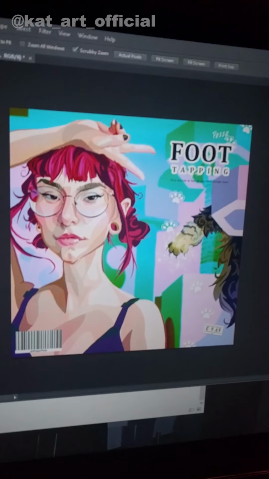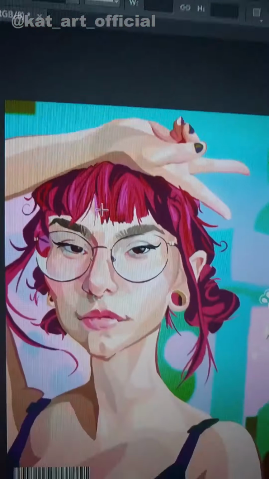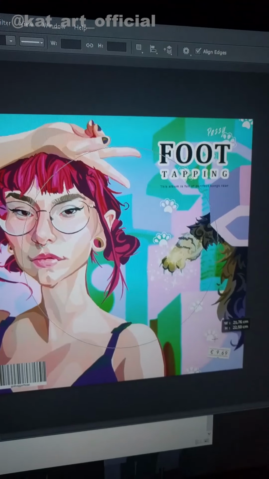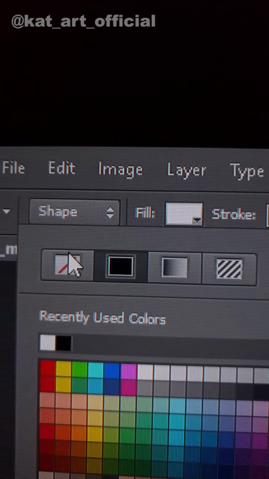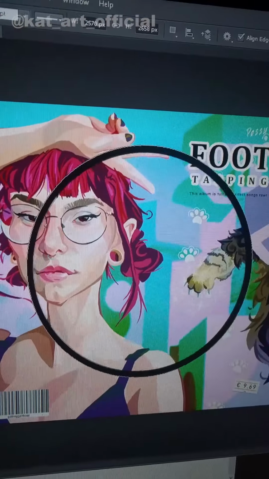Today I'll show you how to quickly add depth with lens flares. So let's begin. So firstly, you have to create a circle with shape tool, remove its fill and make sure your stroke has a color. Then you can make it thicker or thinner.